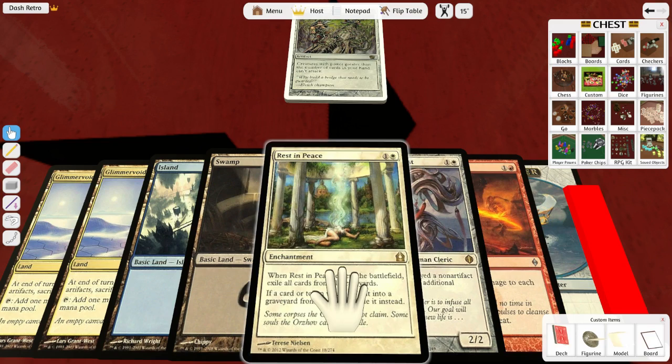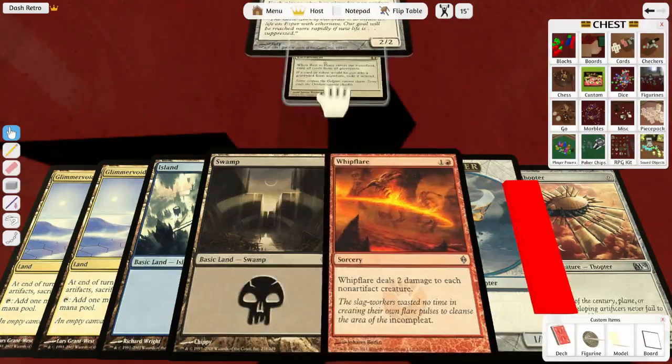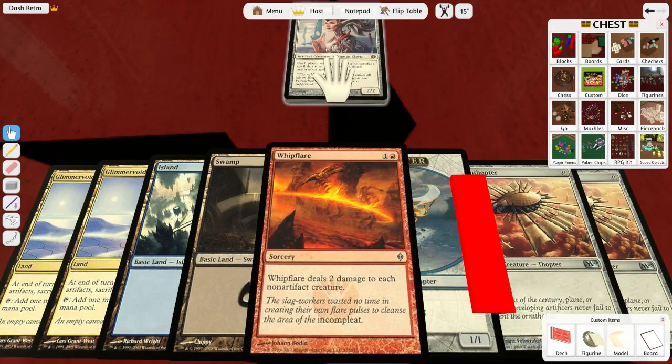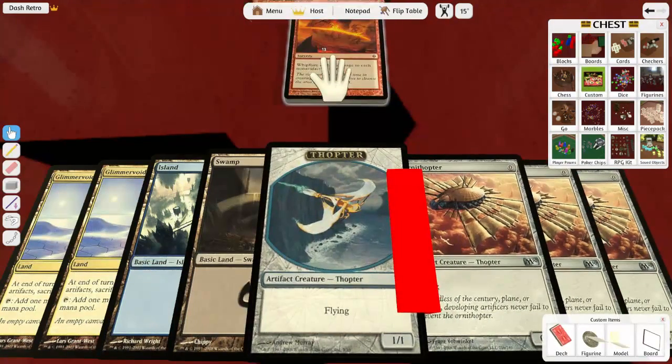Rest in Peace we want 2 of, so copy it, put it over on the sideboard and paste an extra one. Aethersworn Canonist we want 3 of, so copy it, drag it over and paste 2 more. Whip Flare we want 3 of, so copy it, bring it over and paste 2 more.